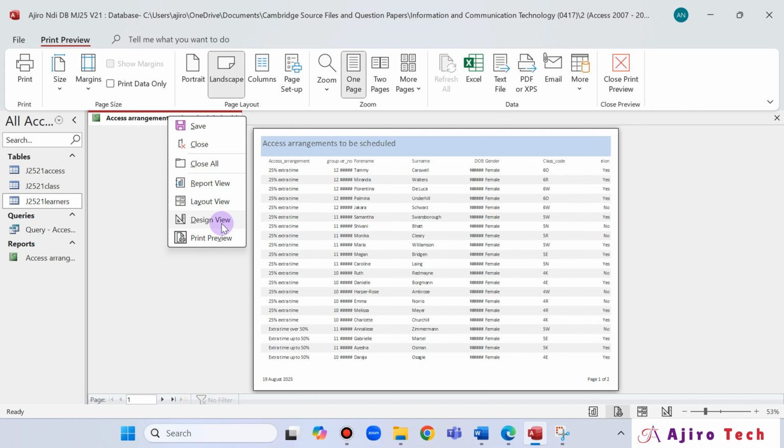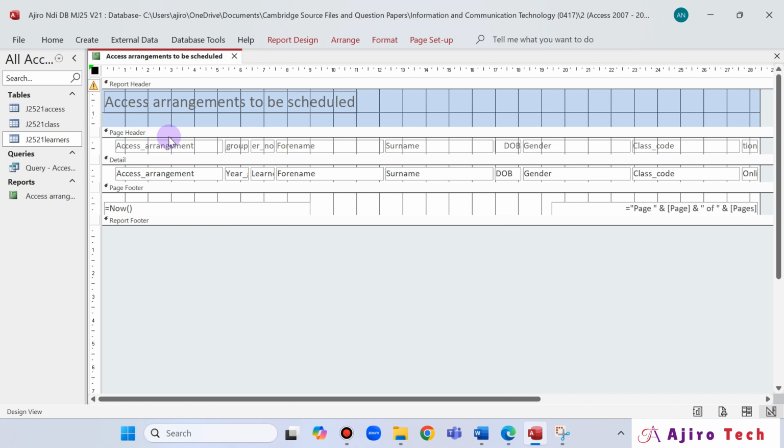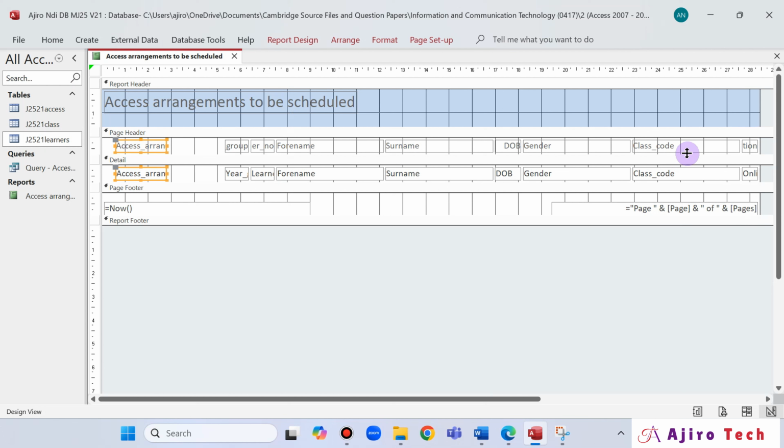So let's fix this. Let me do this in my design, and I think we can just select the field and the record by holding your control select. You have to select both of them. Please take note. Select both of them. Where is access arrangement? Access arrangement is after online application.